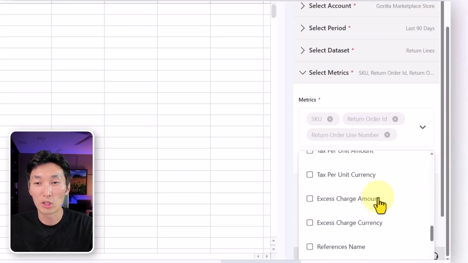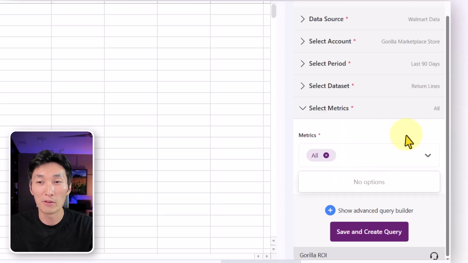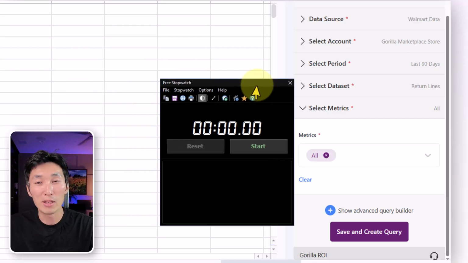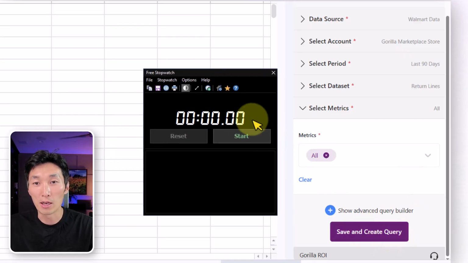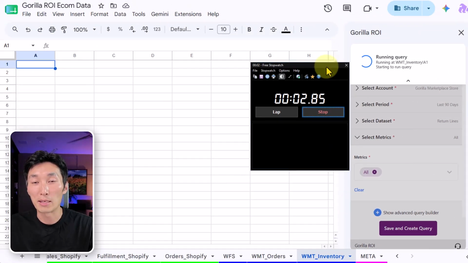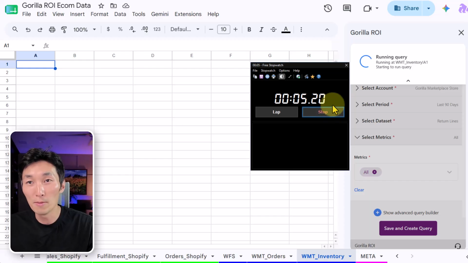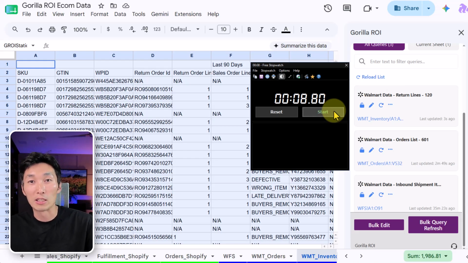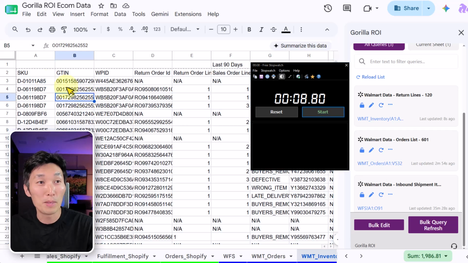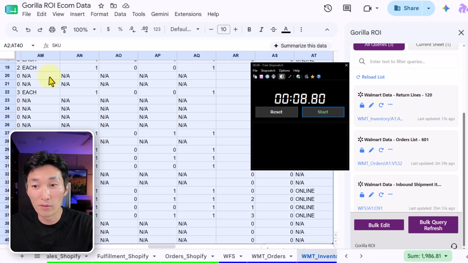So rather than just choosing one or two, I'm going to select everything because I'm going to show you how quickly it is. And for a brand new query, I'm going to start it, save. Whoops, let me restart that. Start, save. And again, it took me about a second to get it loaded. It runs the query in the background. Oh, and it already finished. So in about 8 seconds, since I'm not such a fast clicker, it took me 8 seconds to grab all of this information.